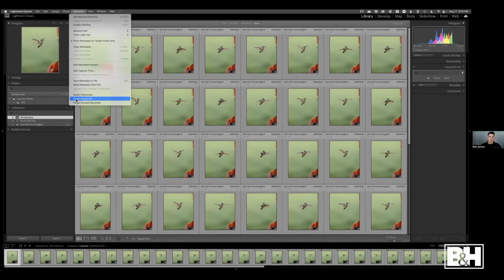And now here on my laptop, I would go to import keywords and I would select that text file and it would bring it in and I'd have the same list. It's not going to apply any keywords in that process. All it does is make the list available so that when I manually keyword, I'm using the same hierarchical or even flat list that I have on my other computer.